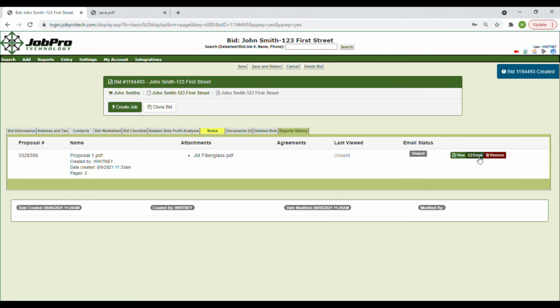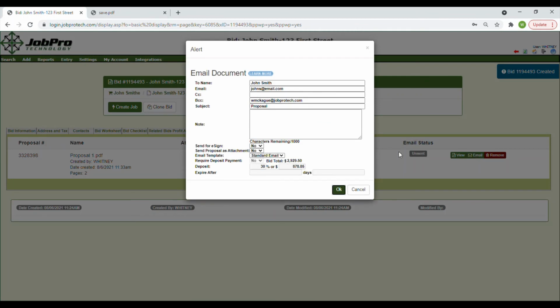This will open a pop-up window that contains the customer's contact information. You can add any additional emails you may need and enter any notes you'd like to add. If your organization uses JobPro's eSign feature, you will want to choose Yes for sending for eSign. The next option you have is to send the proposal as an attachment.